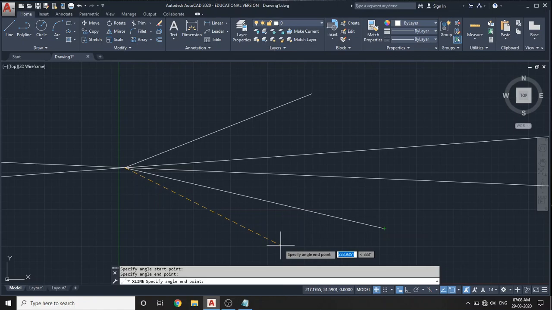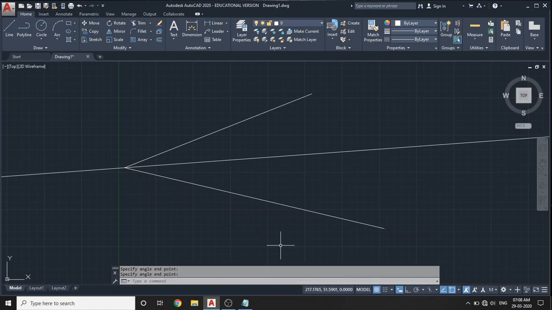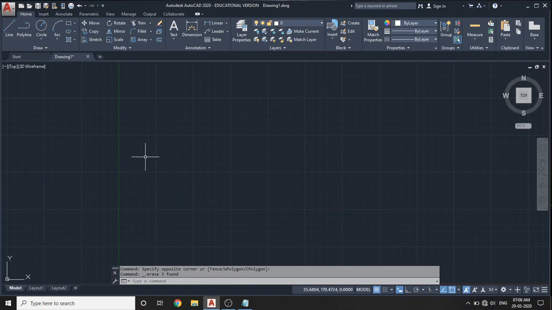Okay, for moving out of this, we can press enter without giving any input, or we can press escape. So that's all about drawing construction lines. Similar to construction lines, we have rays also. The difference here will be like, you know what a ray is. It starts from a point and will be extended infinitely in one direction.